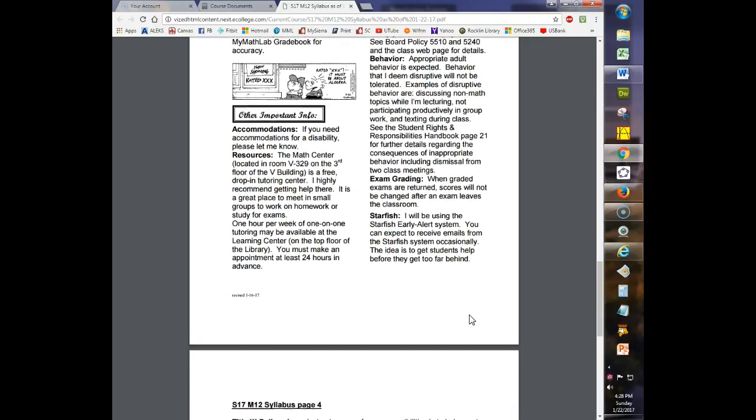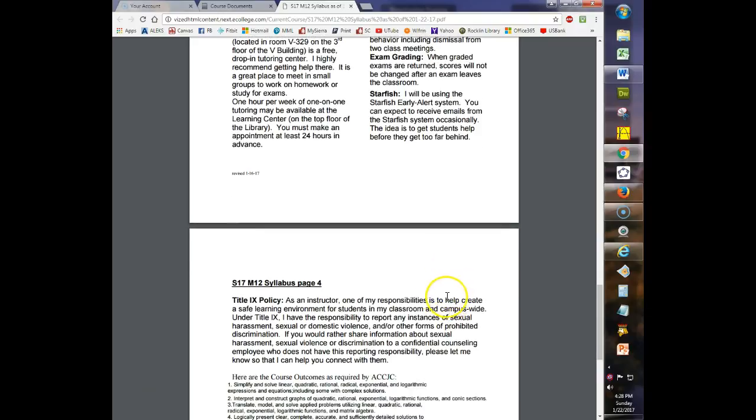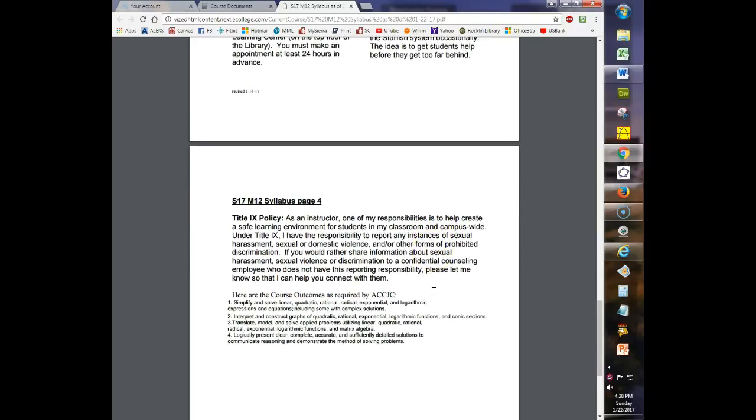I will be using the Starfish early alert system, so you can expect to get emails from me. And the idea of that system is to try and catch students and give them resources and help they need before it's really hard to do a course correction.